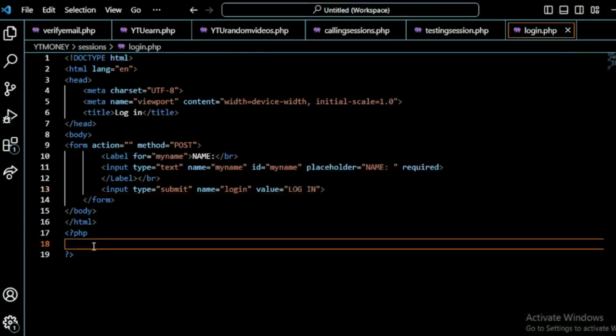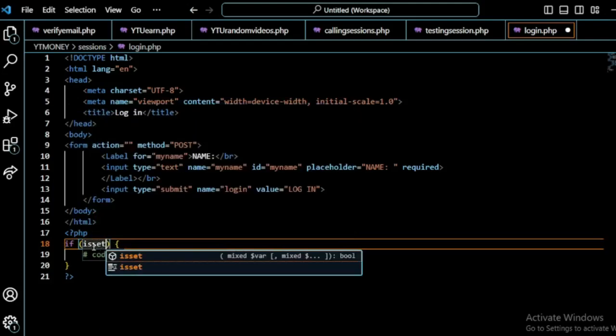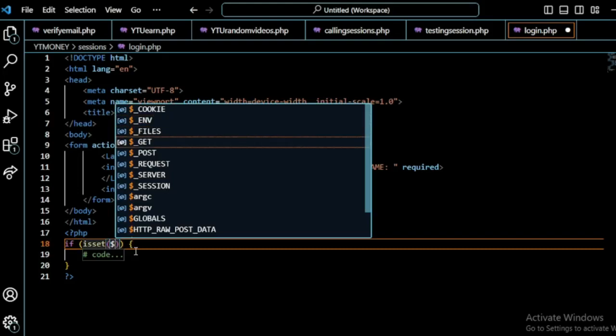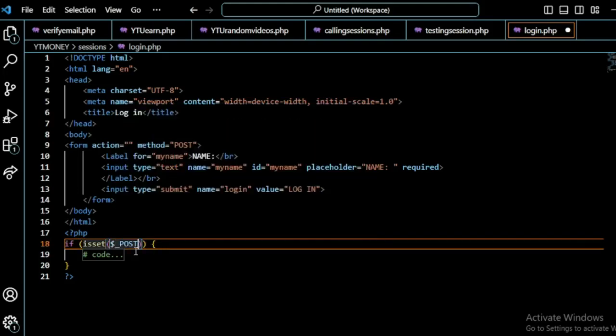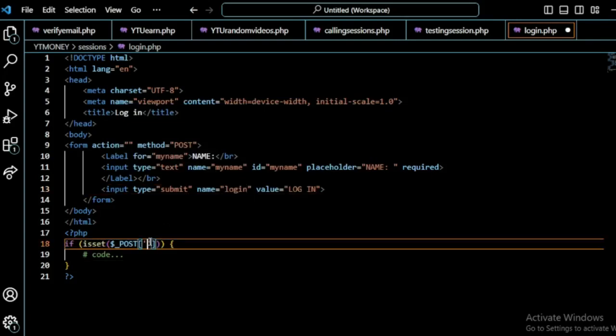I'm gonna write if, and then isset $_POST. Alright, so I can click that for $_POST, the name of the input field. And it's a button, the login button. The name of the login button is login, so place it inside. So if this is clicked, something should happen.